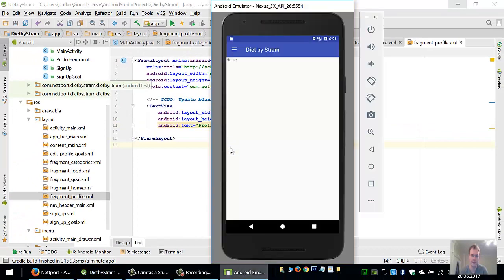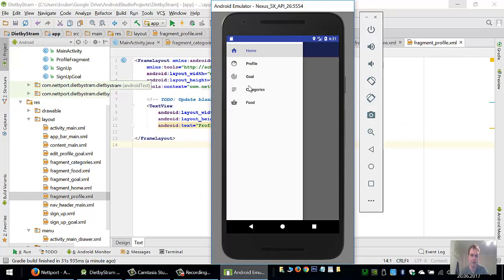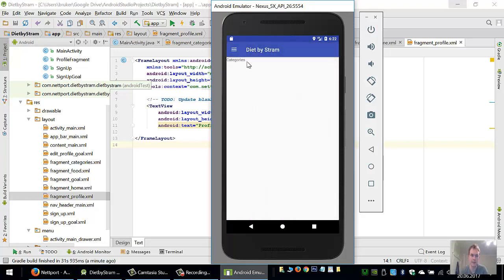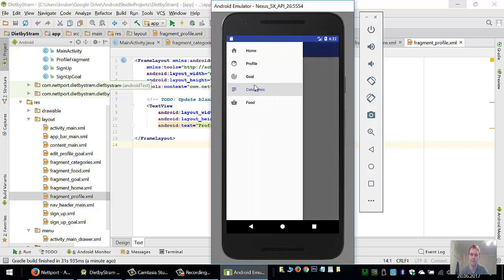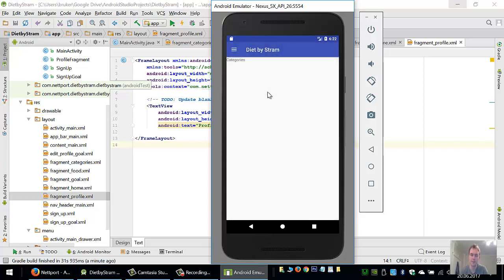Next episode, I want to do the categories with all the categories from the SQLite database.